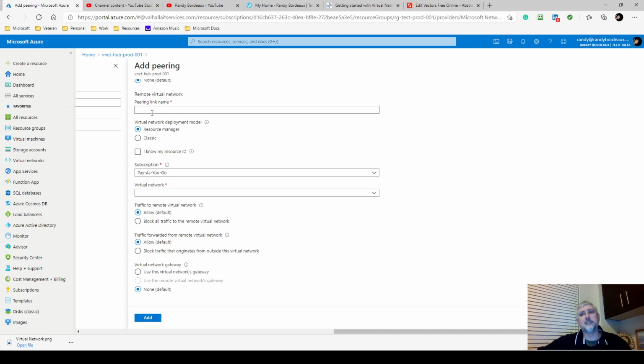Now this is going to build both sides of this. So if you're doing this across subscriptions, from one subscription to another, you're going to need to have contributor access on both subscriptions or this is going to fail.